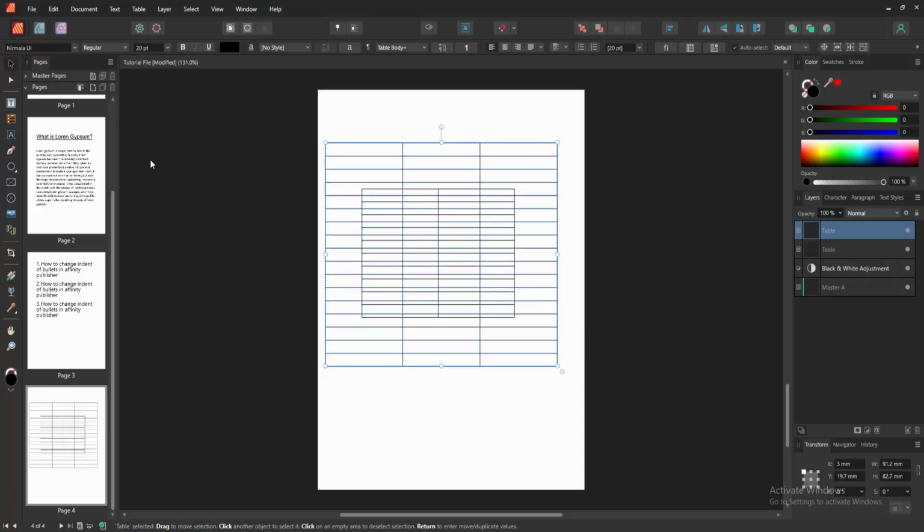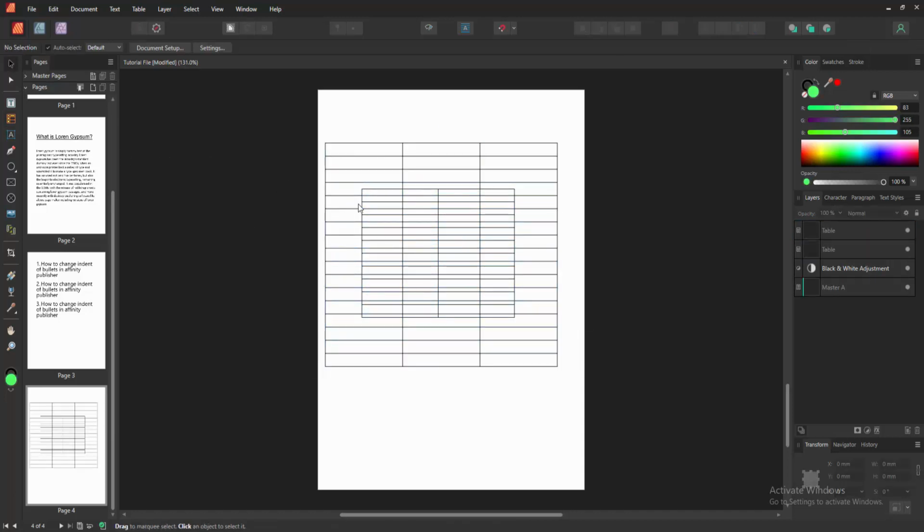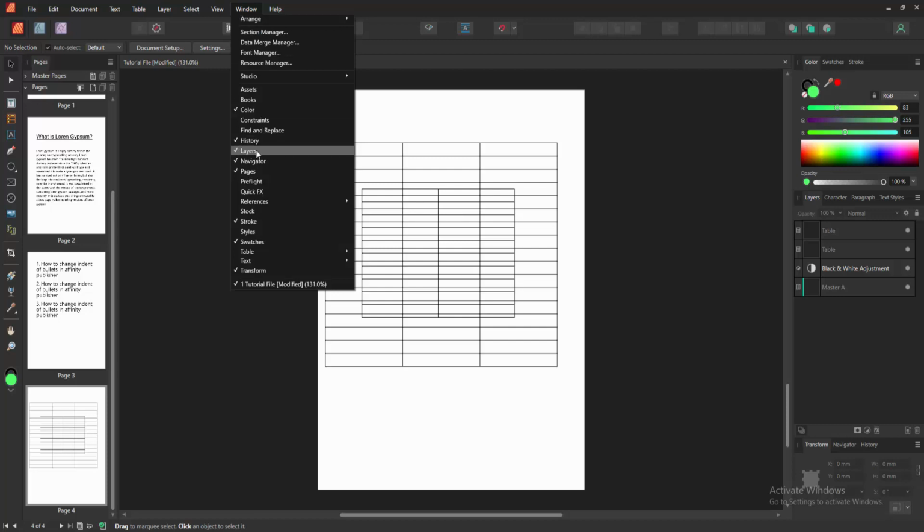Then select the move tool. Now we can see here two tables. Now we want to select the last table or move the cursor below. Go to the window menu and enable the layer section, and we can see here it is already enabled.